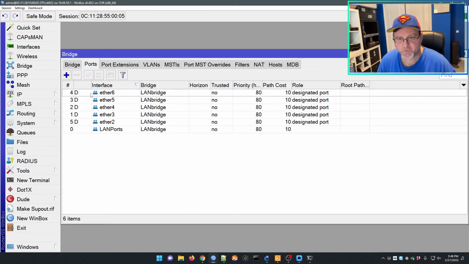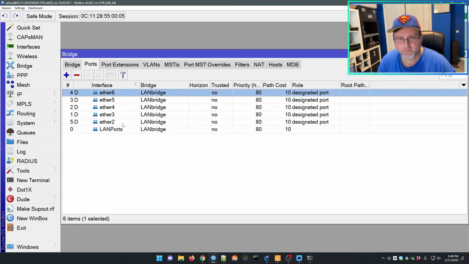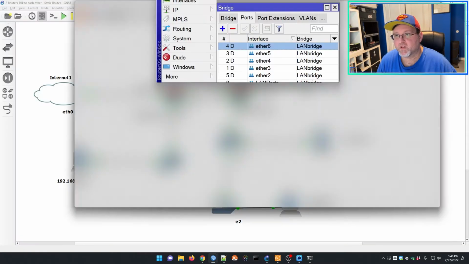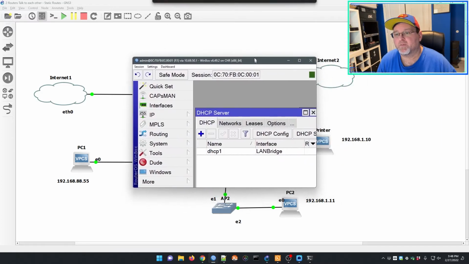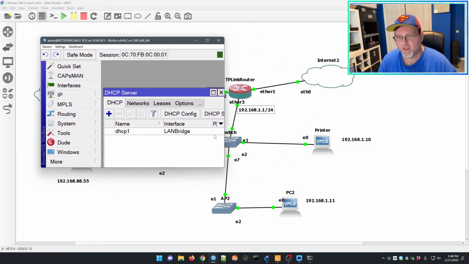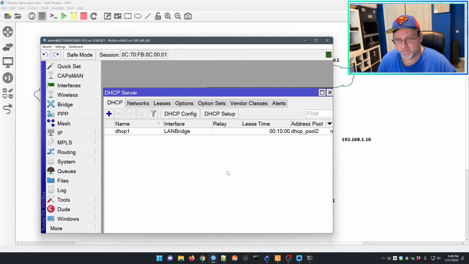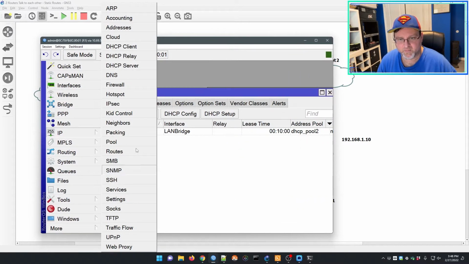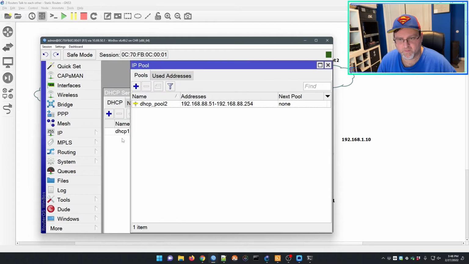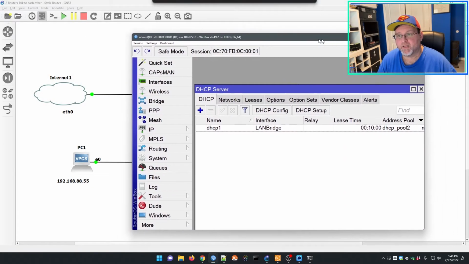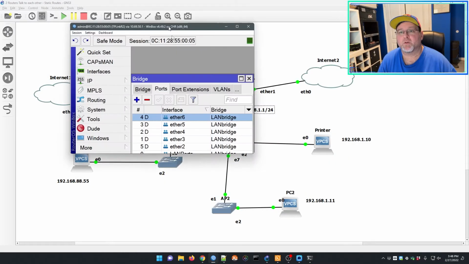Just confirm Ether 2 is not a part of the bridge. This is the tip link. This is off the screen. The other one looks like a modified Mikrotik ARM. And for the most part, it doesn't matter. This is already set up on the 88 network, but it doesn't matter for tip links. Fix that.